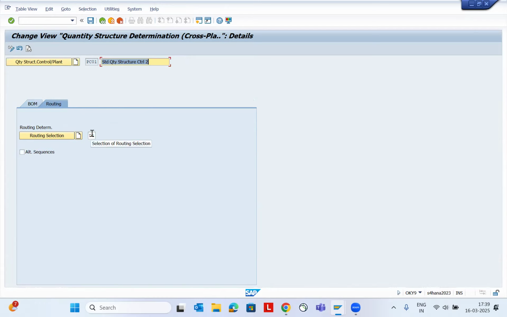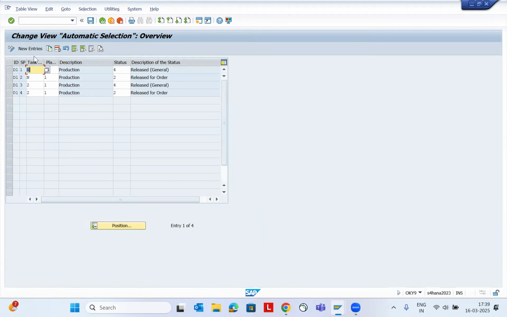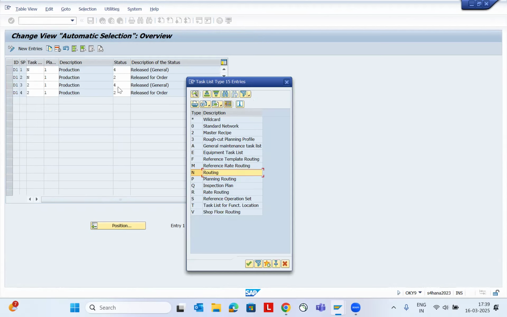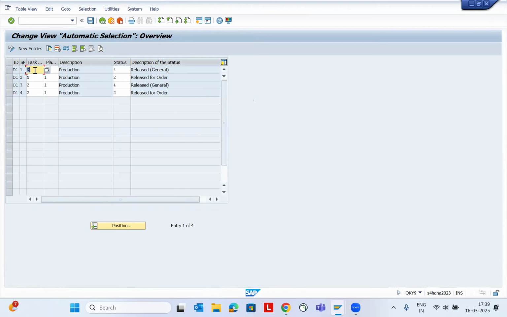So what have we given as the ID here? See, this is called the selection ID. It's D1. So click here. What is the D1? D1 is the sequence we have given. Selection priority 1, 2, 3, 4. The priority 1 is what? Task list type N is what? Routing. So the system first will look for the routing. 2 is master recipe, right? So in our case, we are checking the routing. Routing is N. So okay, that's fine. So first priority, it will check the routing.